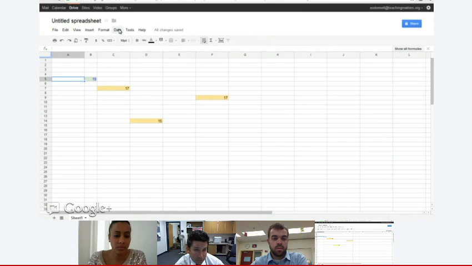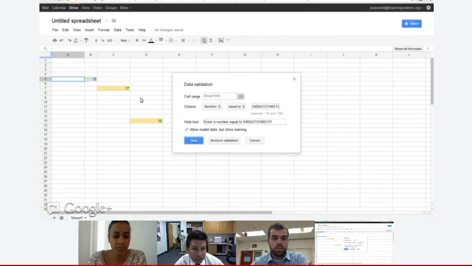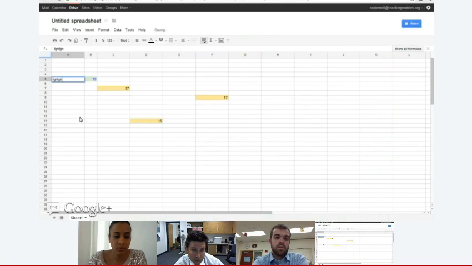Sorry, let me show you one other thing because I skipped an important step. Data validation. You gotta uncheck this. You can't allow invalid data. Otherwise, it just shows them a warning. But if you do that, now if you type something in there, it's going to give you an error message. You can do a formula, though.